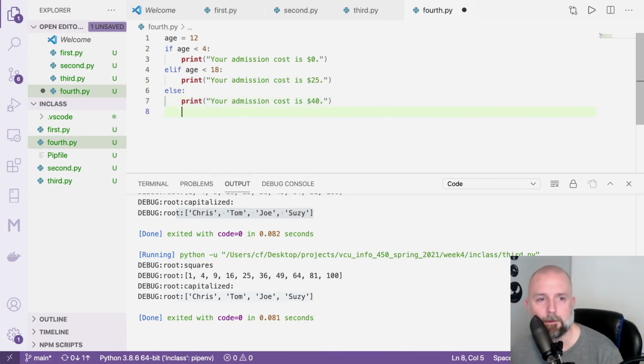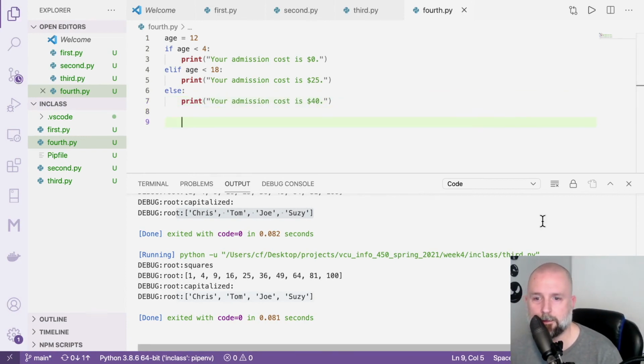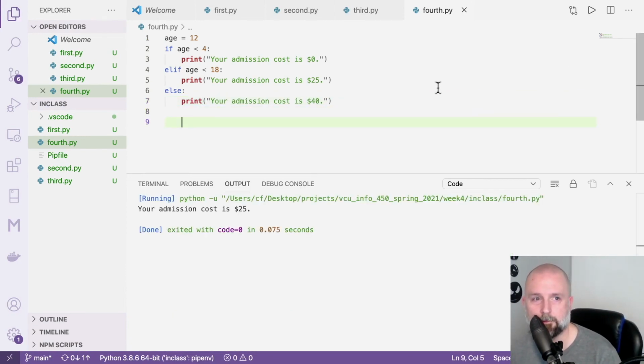Okay, so here, as we thought, let's clear this. I'm going to run this. Age is 12, so I am not under 4. It is under 18. Your admission cost is 25. The else statement does not get executed.